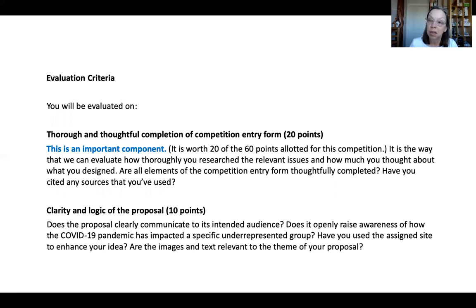Are all the elements of the entry form thoughtfully completed? Have you cited any sources that you've used? This is the place where we get to see what kind of research you did. So what I would do if I were in your shoes would be to take a look at that entry form before you even start thinking about what you want to propose for your memorial. That's the first thing, and it is very important. I can't overemphasize that.